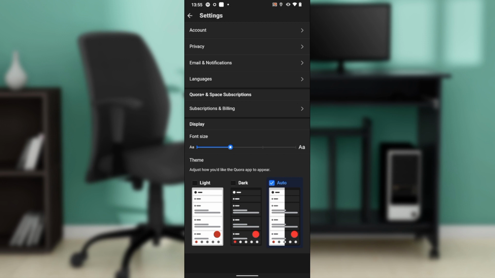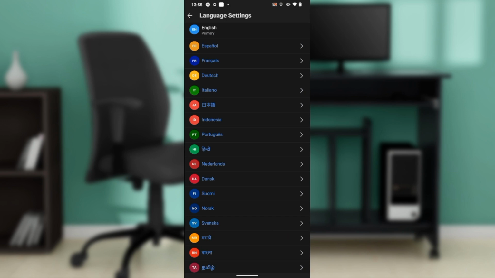So right here you have accounts, privacy, email and notifications, languages, all the way down to display. So go ahead and click on languages, and that opens you up to this window where you have a wide array of languages that you can choose from.